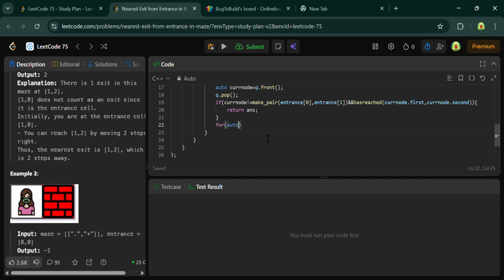And then for auto ampersand directions, int i equals to current node dot first plus direction of 0 comma int j is equals to current node dot second plus direction of 1.